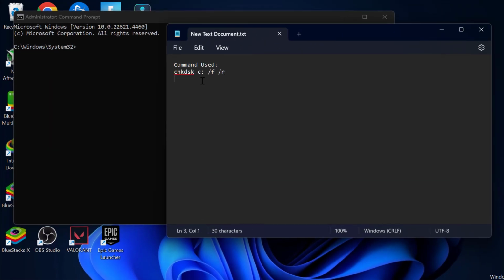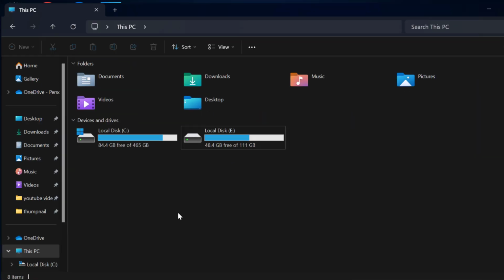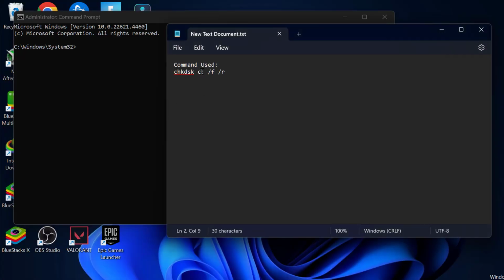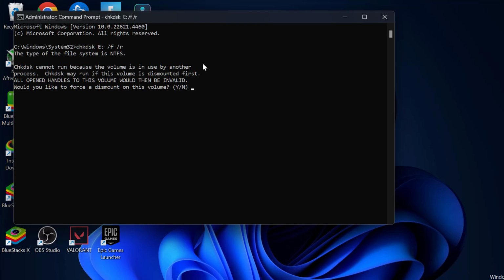Now you just need to change this C letter to your USB drive letter. For example, I am going to do it for my E drive. You just need to type your USB drive letter, guys. Change this C to your USB drive letter like this. After that, copy the command and paste it.